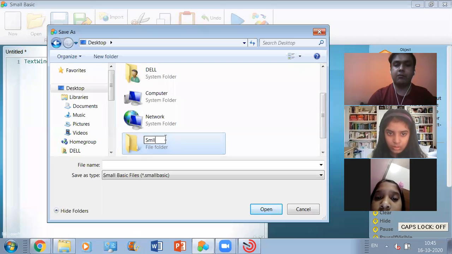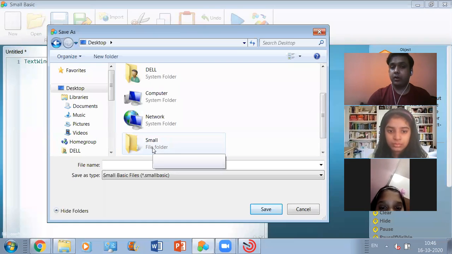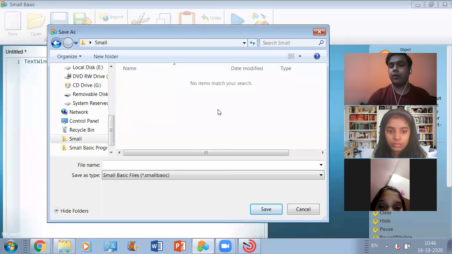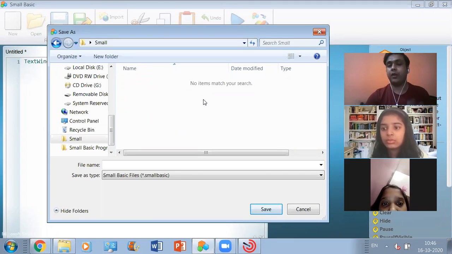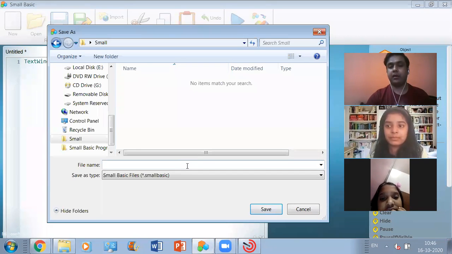Now I'm going to name it small. For now, I'm naming it small. Inside this folder, I'm going to save my program. Right now this folder is an empty space because we have nothing in the folder we have created. Now let's give a specific name to the program we have made.